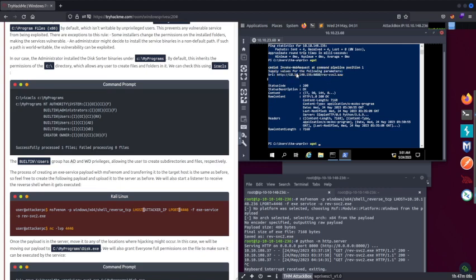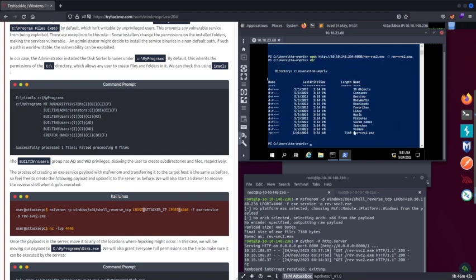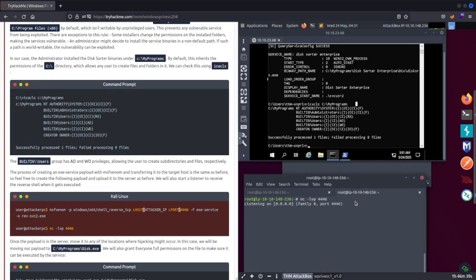Let me just copy this, paste it over here, and output it as rev svc2.exe. Let's hit enter. Now let's check our file. So we have successfully got this. Now let's move on. We have netcat listening.